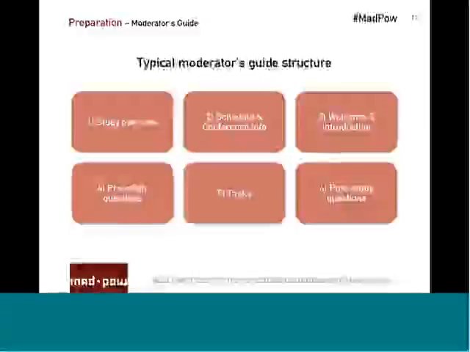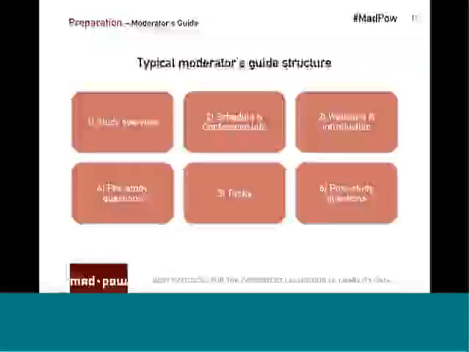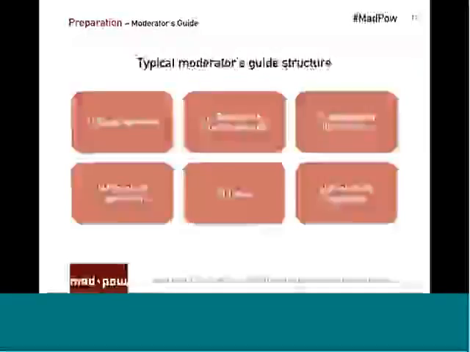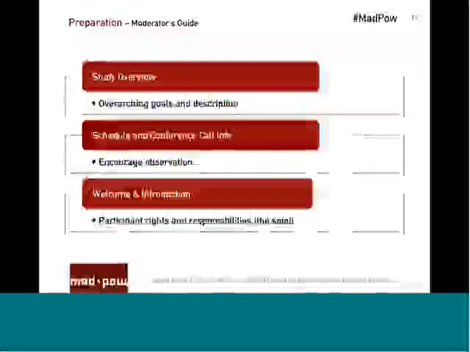So digging into it, the typical moderator's guide structure, there's typically 6 sections to a mod guide, starting with the study overview and the schedule and conference information. You have your welcome and introduction, also known as your spiel, pre-study questions, the tasks, and the post-study questions. So 4, 5, and 6 are really the meat of the issue here. And so let's dig in a little deeper here.